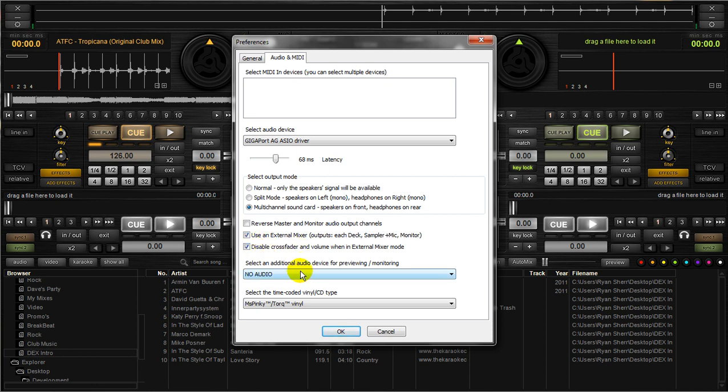We also give you the option to use a second sound card for queuing. So if you had a second sound card in this machine, you could pick that, and that would become your dedicated cue channel. So you'd use one sound card for your main, the other for your monitor.